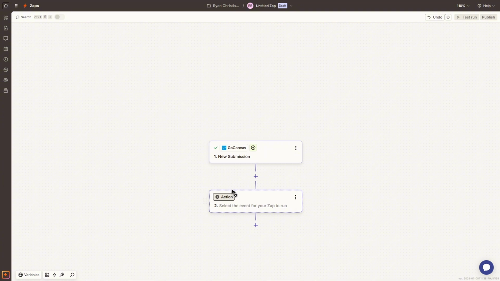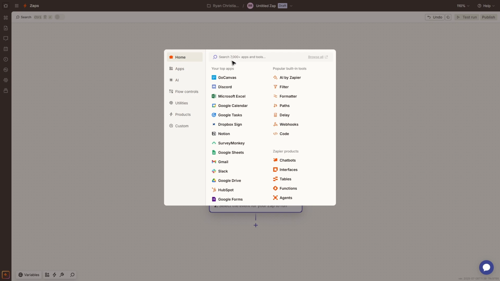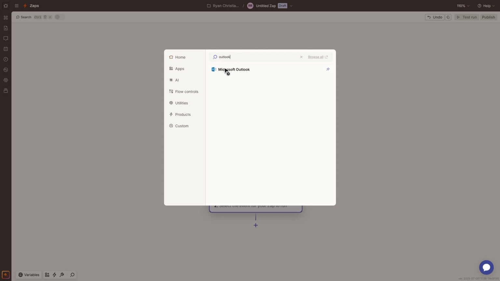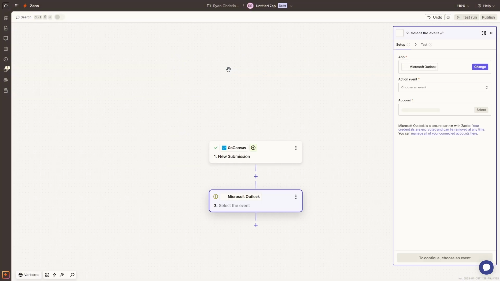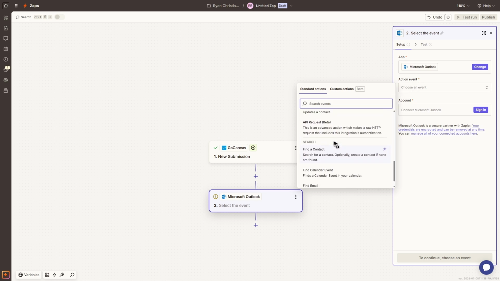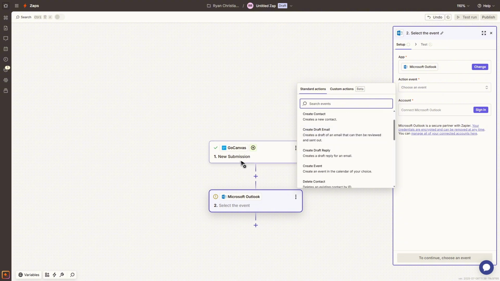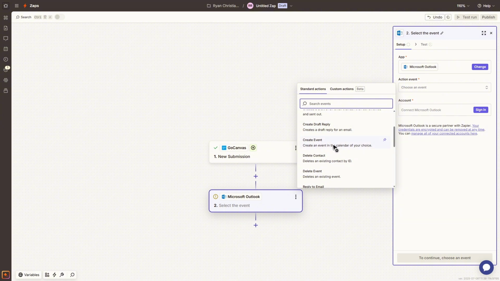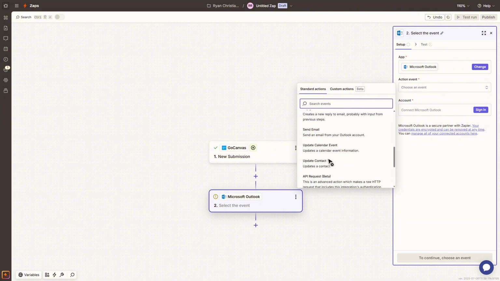Now let's select an action. For the action, find Outlook. As you can see, we have that here. Just click on it, and once that's done, click on Action Events. As you can see here, you can choose from a variety of events. For example, when there are new submissions from GoCanvas, you can automatically select Create a Contact, Create Draft Email, Create Draft Reply, Create Event, Delete Contact, or whatever.